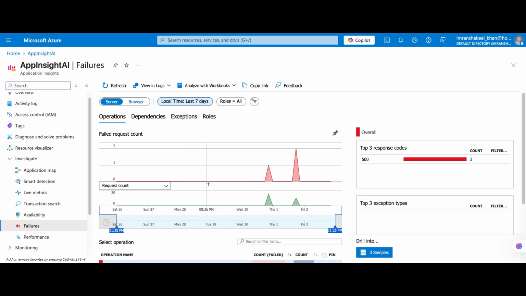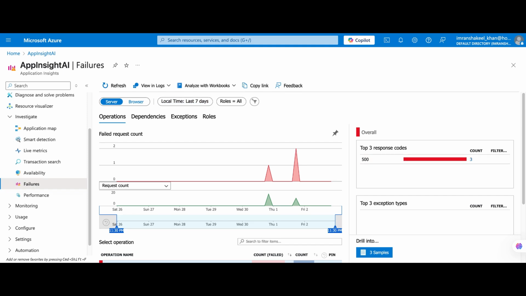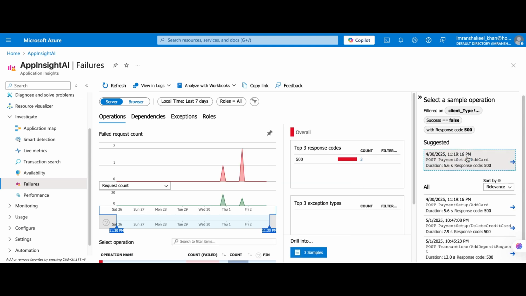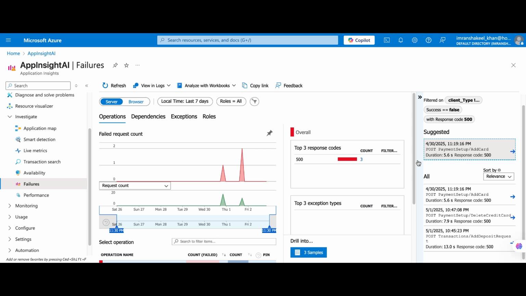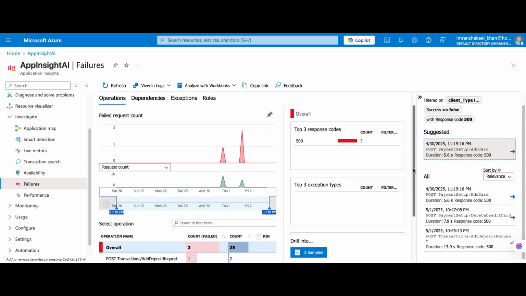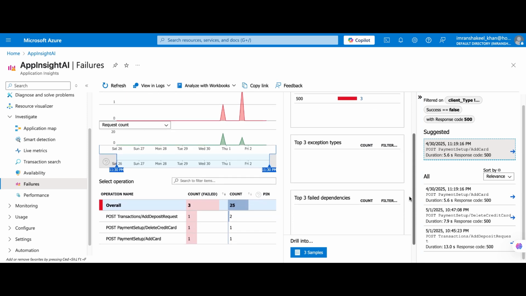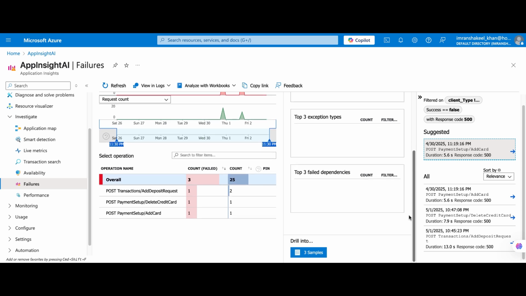Okay, so you can see here that in the last 7 days I have three failures. And if I click on any of the failures here, then it's going to provide me the information on what methods or what endpoints I faced the exceptions. And if you would like to list all those areas in your application where you face the exceptions, then you can just scroll down and get the relevant information.